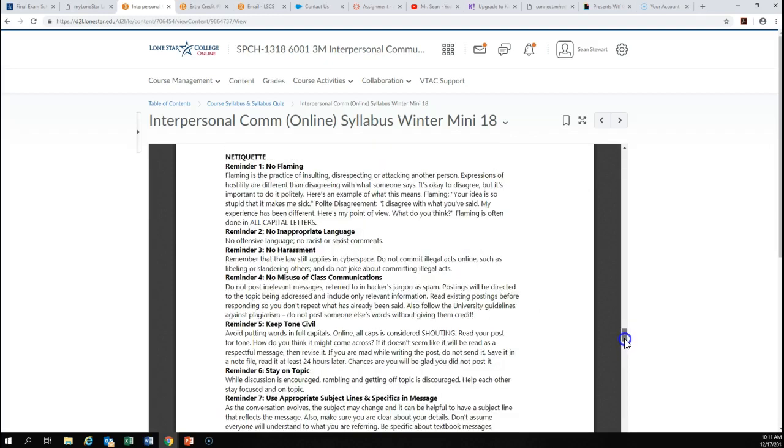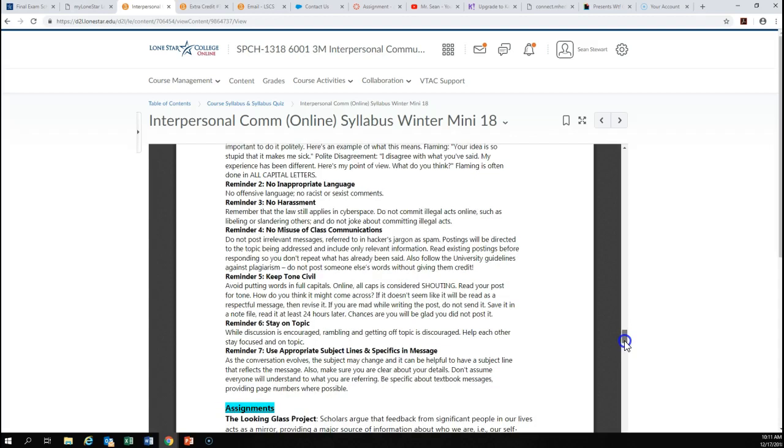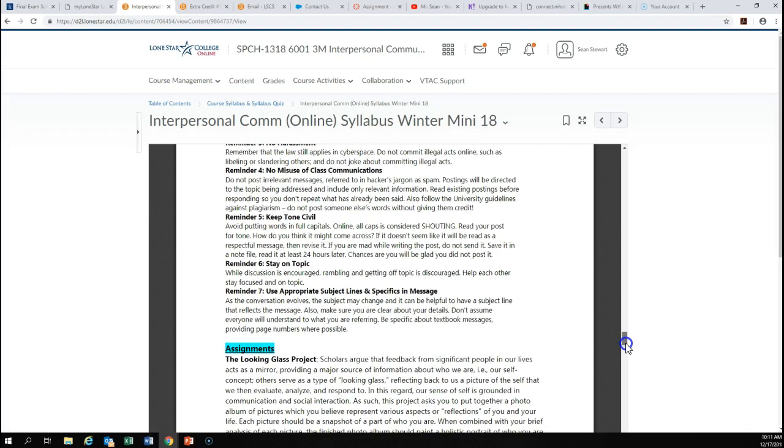And one of the things I want you to be aware of, I told you on the course introduction, you're going to be able to answer why you stay in some relationships and why you terminate others, essentially why some relationships work and some do not. And that looking glass project, I like it because it helps you understand. You have to understand yourself first before you can understand why relationships work and why they don't.